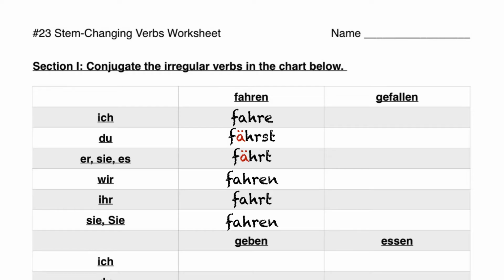sie fahren. You'll notice that the only thing that actually changes in any of this, normally we just drop the en and add the endings: e, st, t, en, t, en. If that's the case, everything else there is normal. The only thing that actually matters here is that the du and er sie es forms will change and take an umlaut instead of just an A.